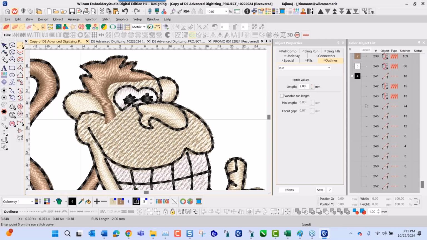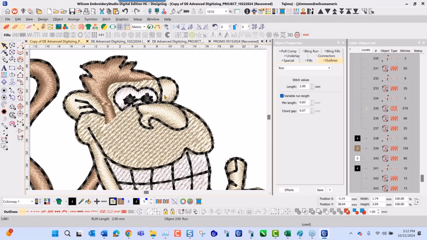Press S here. Just like this. Just like that. This area here, I'm just going to go in and digitize just like this, slightly to the inside. So I press enter.